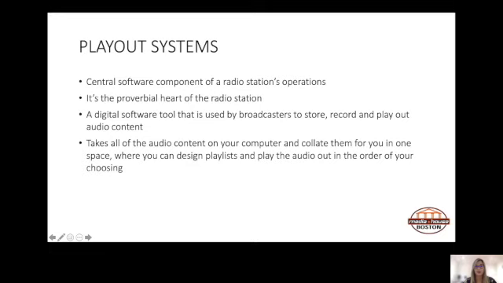If we start looking at the playout systems, so what is a playout system? If I speak about the radio station's playout system, it's the central software component of a radio station's operations. So hardware, software. In essence, it's seen as the proverbial heart of the radio station. It's a digital software tool that's used by broadcasters to store, to record, and to play out audio content. Almost all modern radio stations and podcasters make use of a digital playout system.